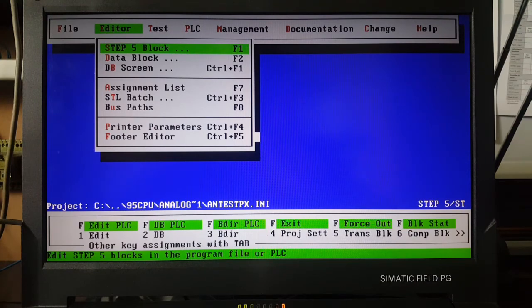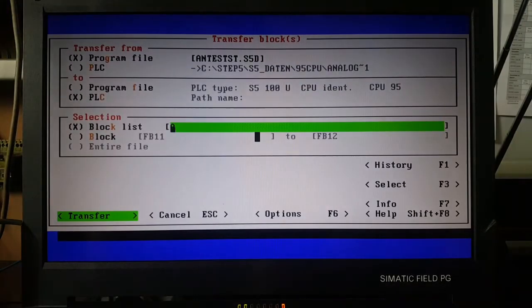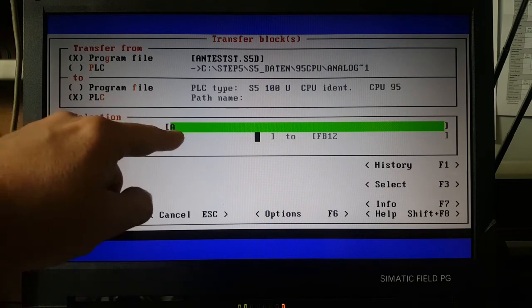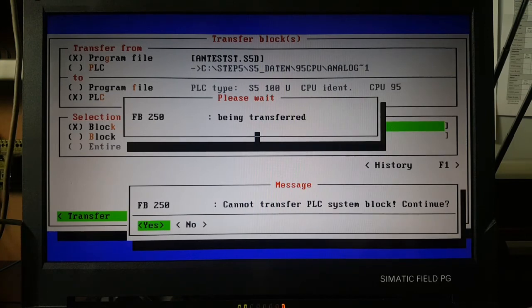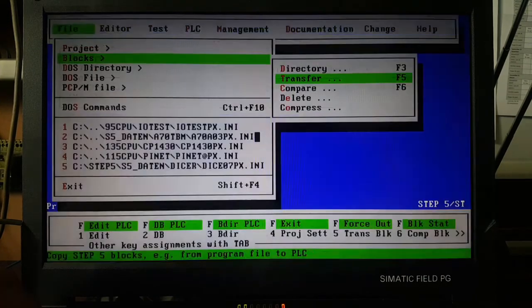Now we will need to download this to the PLC. Let's go across to File, Blocks, Transfer. This is where we're sending the program from. So this is the program file, and we're going to send this to the PLC. And the block list, we're going to put A, which means all blocks will go in. So let's press Insert. FB250 is part of the system and therefore cannot be downloaded. So press yes, and FB251. Then we press Escape.